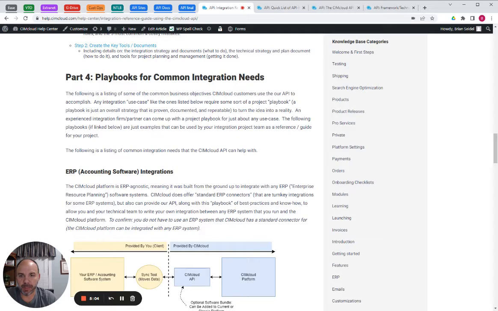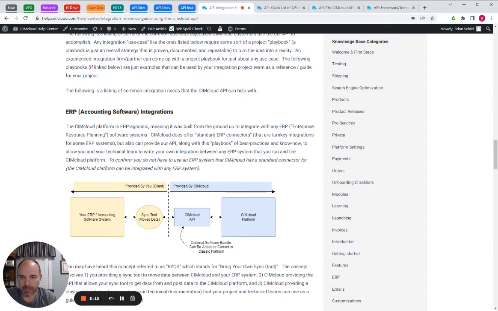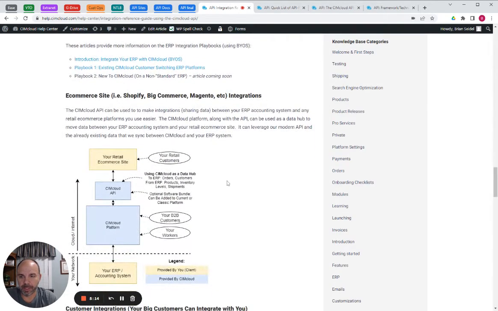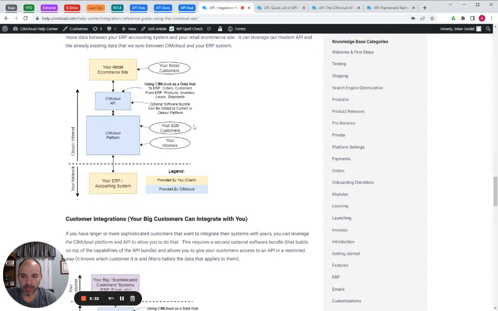The playbooks for common integration needs get into specific use cases of integrations. Like, I want to integrate my ERP accounting system with CIMcloud, or I have an e-commerce site running on Shopify or WooCommerce or BigCommerce or Magento, and I want to integrate it with the ERP system that CIMcloud's already integrated with, and use CIMcloud as a cloud data hub to move that data back and forth between a retail e-commerce site that's on a third-party platform.